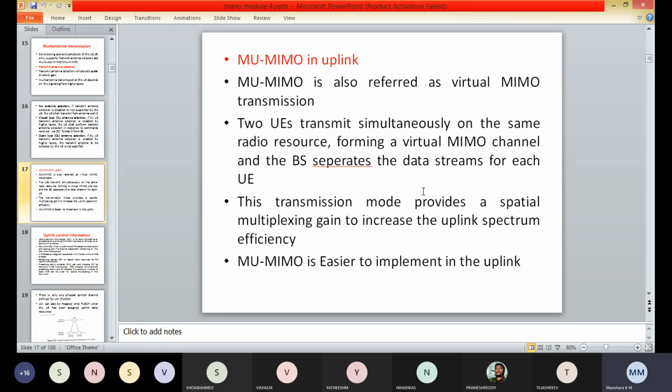So here the MU-MIMO mode mainly affects the operation at the E node B, as the channel quality indicator, that is CQI, calculation and the scheduling process will change due to the interaction between the data streams for the different user equipments.